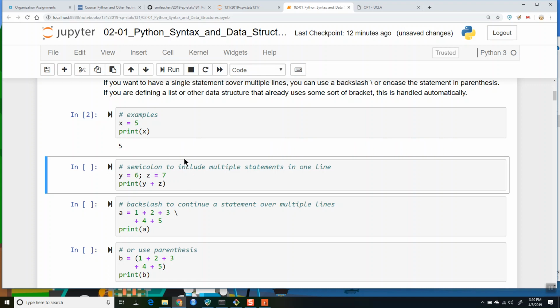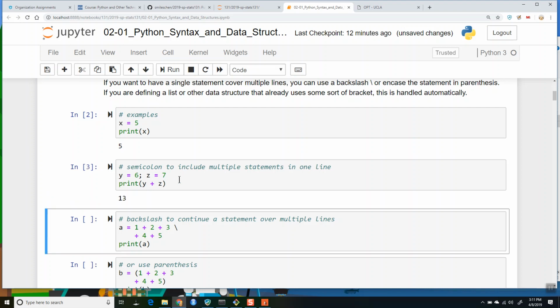If you want multiple commands on the same line, you can use a semicolon. So here we're going to assign 6 to y and 7 to z, and then we're going to add y and z together and print the result out, and we get 13. This is no surprise here.